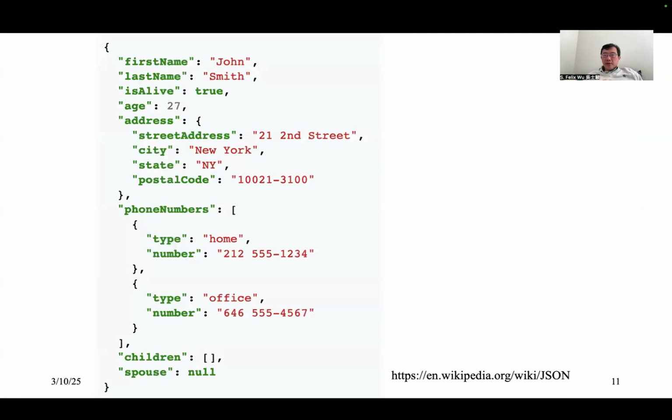Okay, this is another example of a JSON representation. It's essentially representing a person. For example, you could have a key called first name, another key called last name, and is alive, which is a boolean, true or false. Then you have age, which is an integer, and you have address, and the address is an object. It has street address, city, state, and postal code.